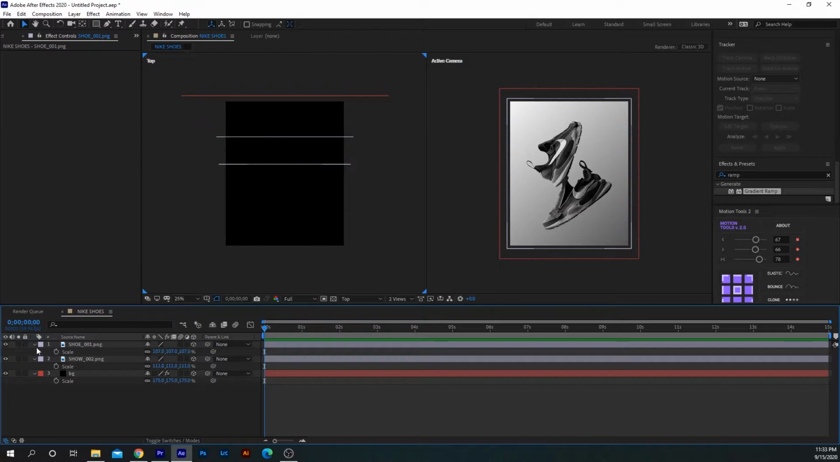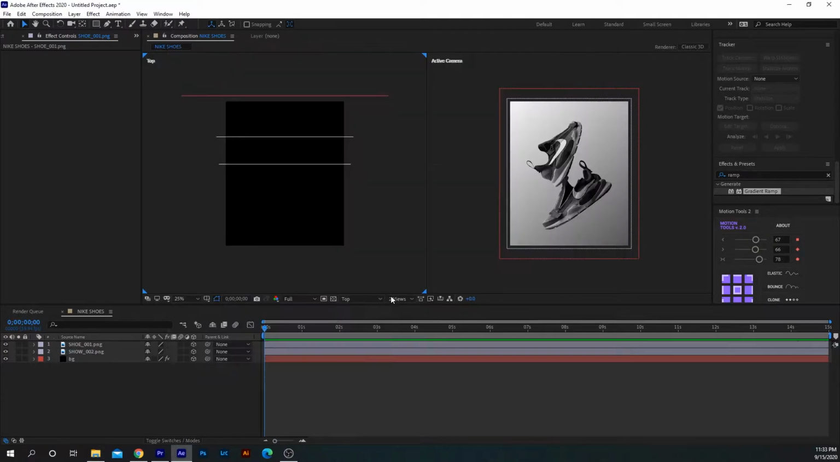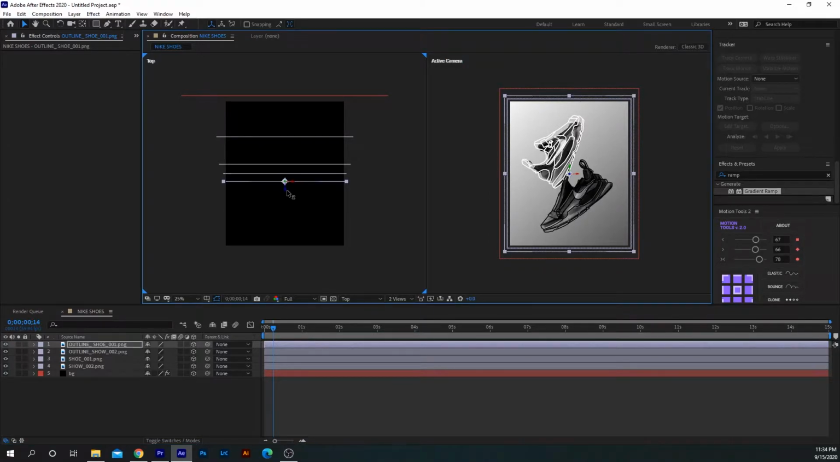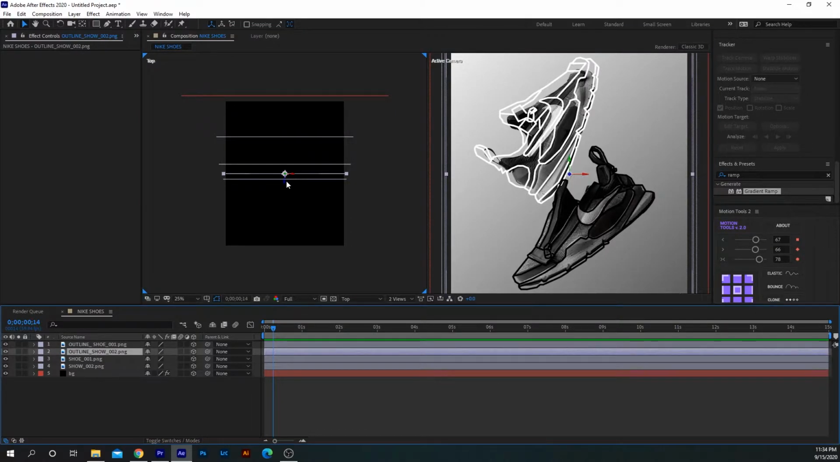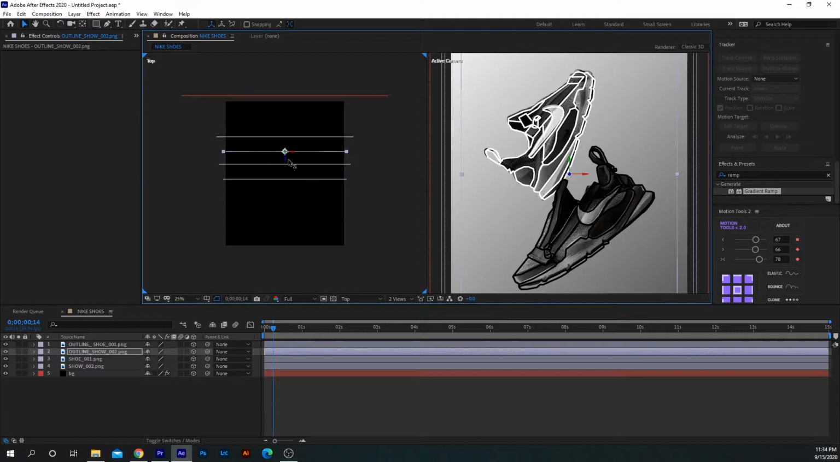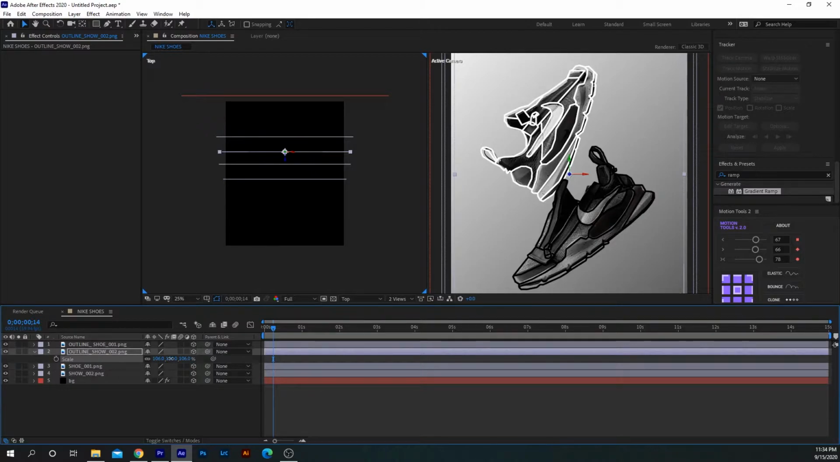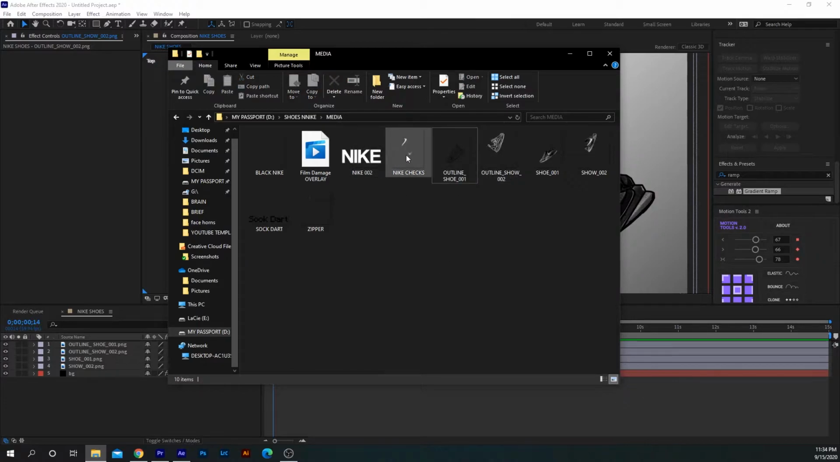Now we bring the next images, drag them down, make them 3D right away, and you can position this however you want. You can put them in the back and the front. It doesn't matter, it's just personal preference. I will repeat the same process with all of them.